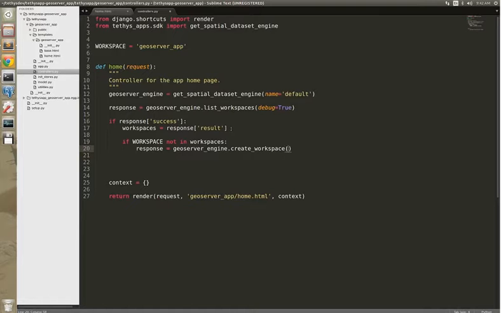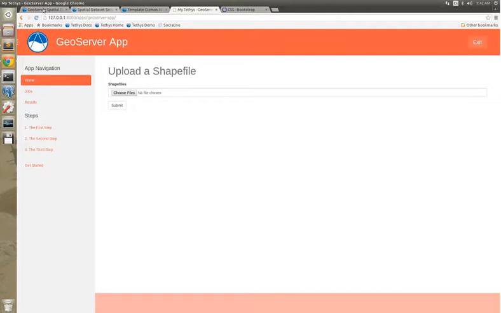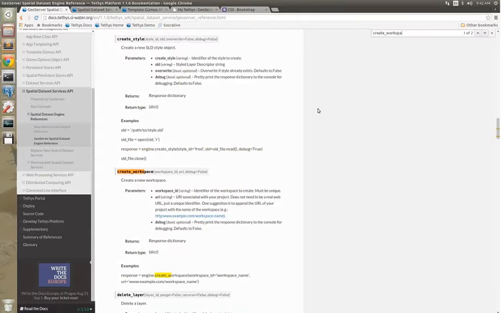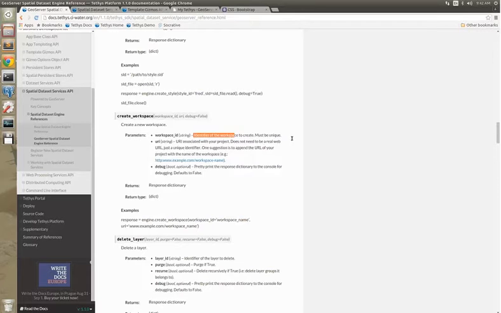Okay, and this takes two arguments. Let's look at the docs. So create workspace. So you can see it takes two arguments, an identifier for the workspace, that's the name of it, and a URI. Okay, it's basically a URL, but it doesn't have to point to a real website. It's just a weird ID. Okay, if you know the web address where you're going to be serving your app, a lot of times it's a good idea to use that web address and then maybe slash name of your app as your URI.